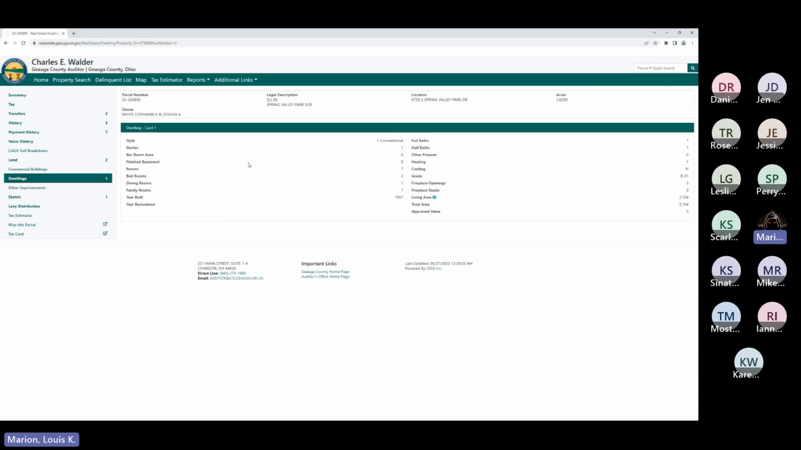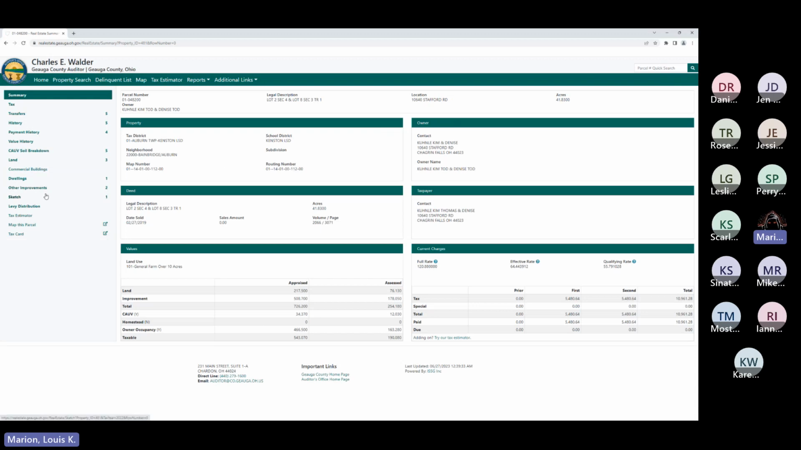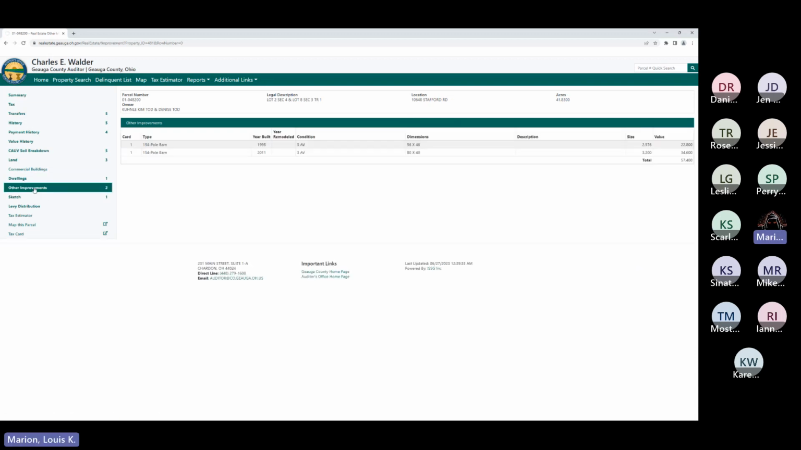You can see this is a regular property without any other improvements on it. And I'm going to go ahead and put in another partial here so you can see what those other improvements look like. I believe our CAUV property had some other improvements. Yeah, here we go. So if we were to click on the other improvements link, that brings up the other improvements for this property. You can see they've got two pole barns. One was built in 95 and one in 11. Their condition, their size, and then the value that is associated with them.